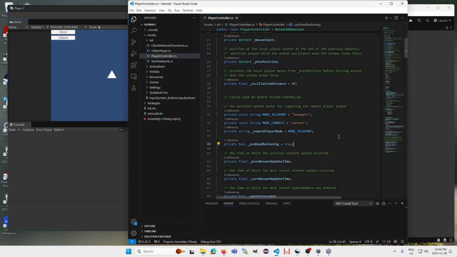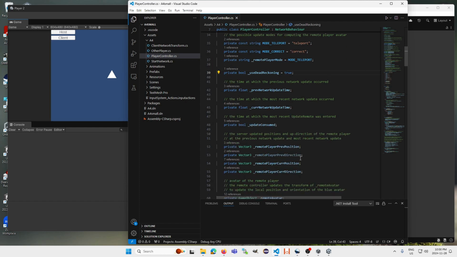So what's going to happen is we're going to remember the remote player's previous position. And so this is the true position. So this is the position that was updated to us by the server. We're also going to remember the remote player's current position. So that is the most recent network updated position of the player. So given these two positions and given the time between network updates, we can estimate what the velocity of the player was between those two updates.